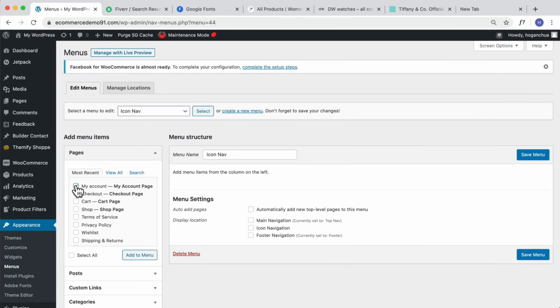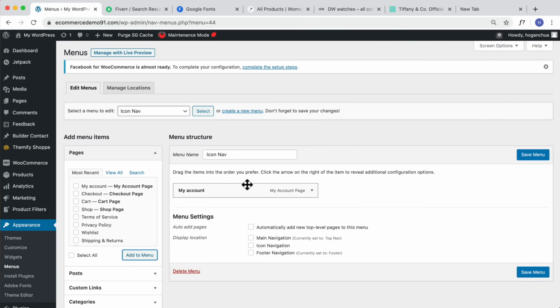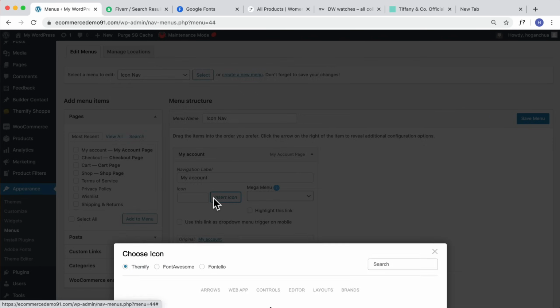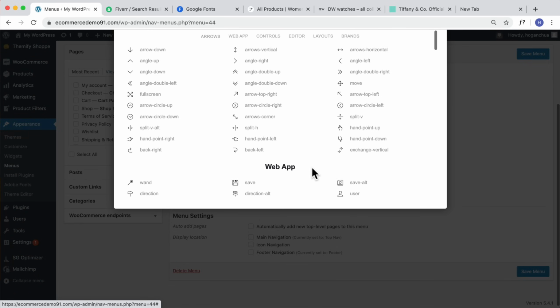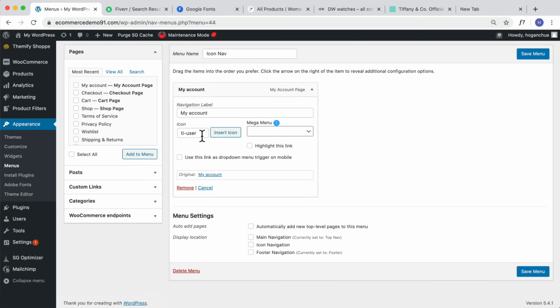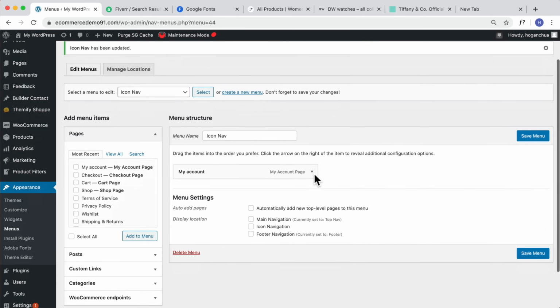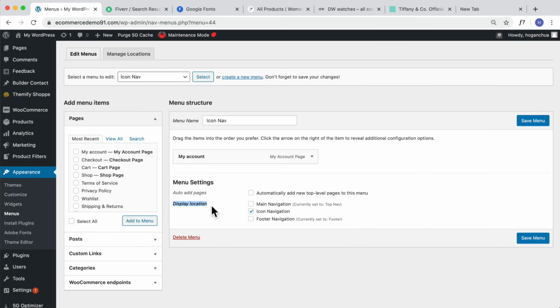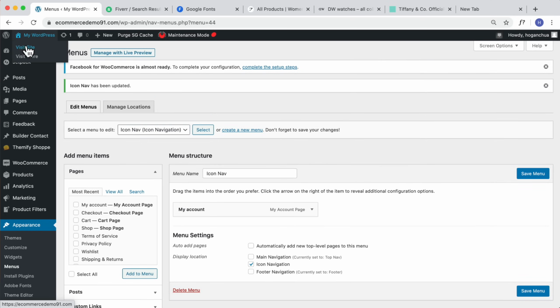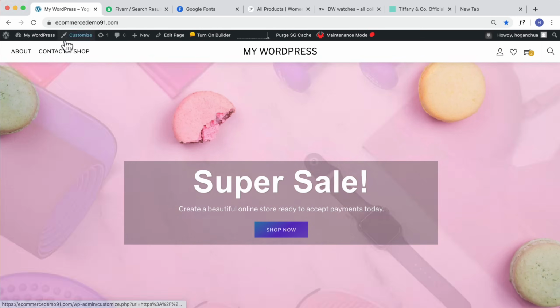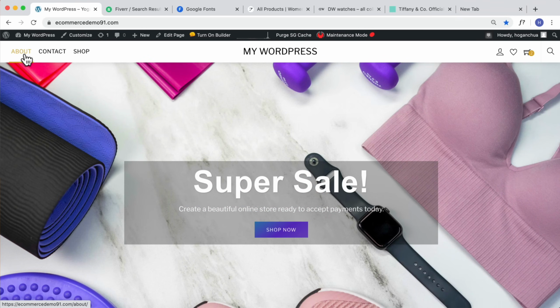So here we're going to select the My Account page and add that to our menu. Then what we need to do is click on the down arrow, and then insert icon. Then we need to look for a user icon like this one over here. And then what you can do is just save it here first. And one thing I forgot to do is to select the display location to be the icon navigation area. So save it again. Then we can go and visit site, and then you should see it on the right hand side here.